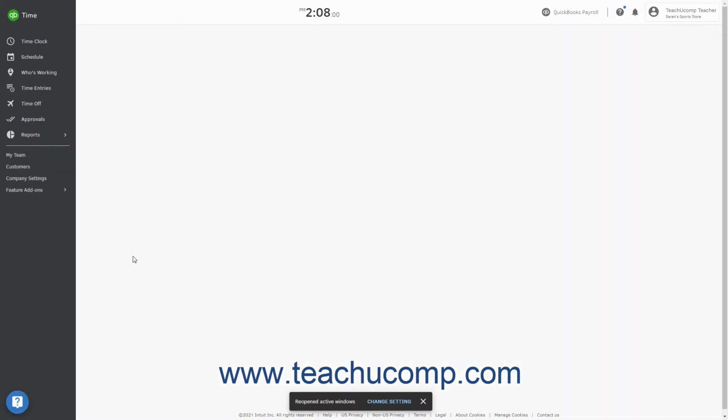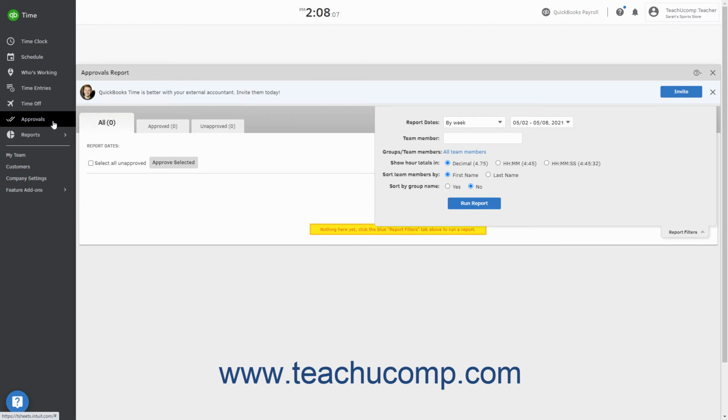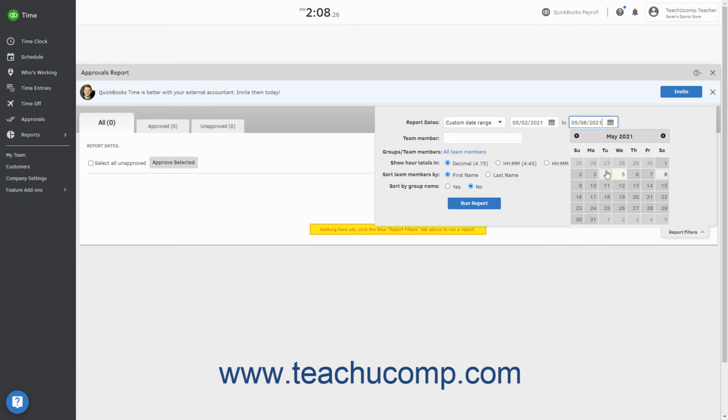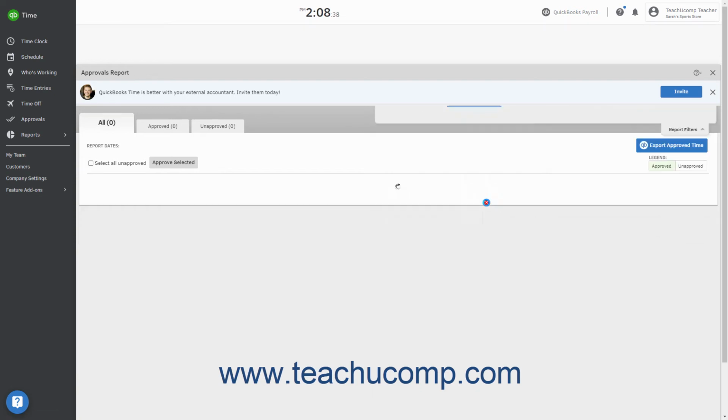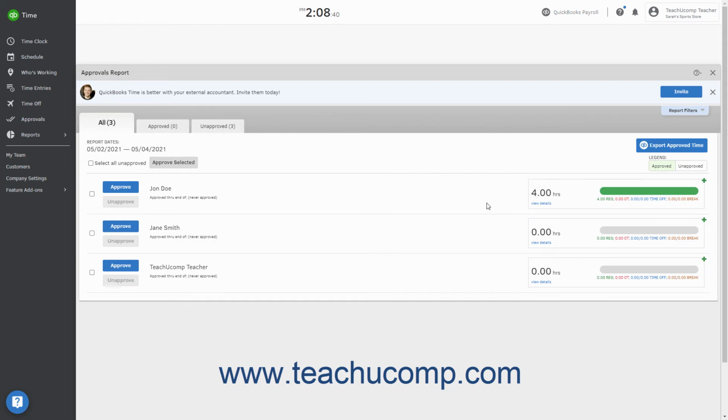Alternatively, to approve time in QuickBooks Time, click the Approvals link in the navigation bar at the left side of the window to open the Approvals Report window to the right. Then use the Report Filters pane that appears to select Through When and For Whom to show the time to approve, and then click the Run Report button in the pane to show the time entries by employee.